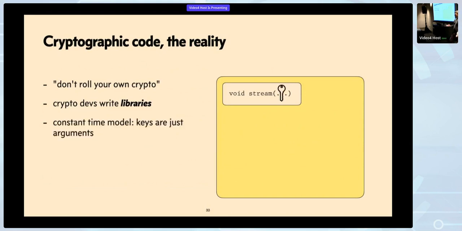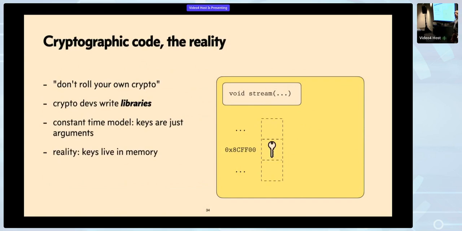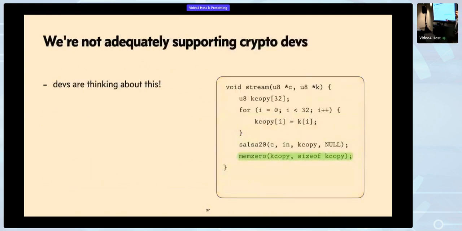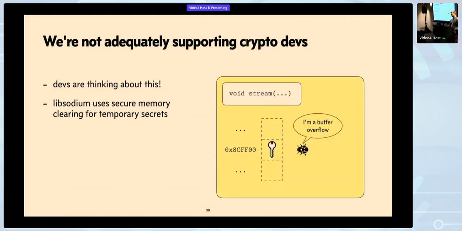Unfortunately, in the constant time model, keys are just arguments to these functions. But the reality is that these keys live somewhere in memory, which means that constant time relies on memory safety, as something like a buffer overflow would just leak that key no matter how constant time the stream function is. And I'd like to argue that developers are actually thinking about this, returning to this memory 0 function. What was this doing? And in libsodium, they actually use these secure memory zeroing functions to clear the temporary secrets in their implementation, as otherwise a buffer overflow could potentially access those.